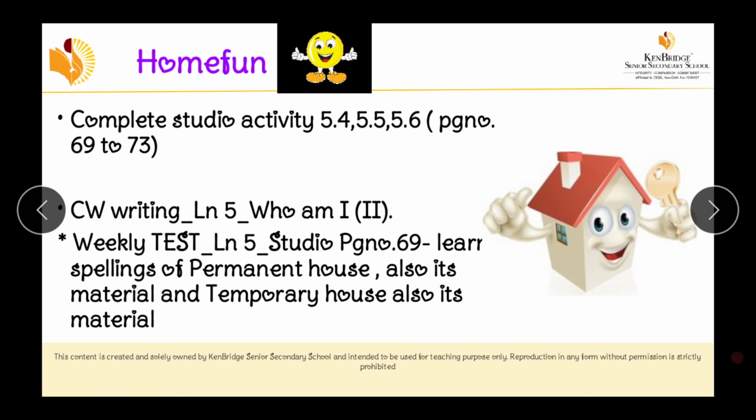Let me repeat. Permanent house spelling and its materials: brick spelling, cement spelling, metal rod spelling, then log spelling, stone spelling you have to learn. It is there in your book, page number 69. It is there in your PPT also, this PPT. So see the video and learn. And temporary house spelling. If you are not writing temporary house and permanent house spelling, I will mark it wrong. Temporary house spelling you have to learn: clay, mud, leaves, plastic sheets, everything you have to learn.